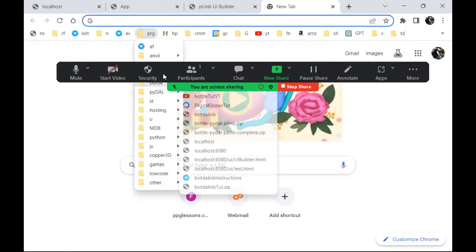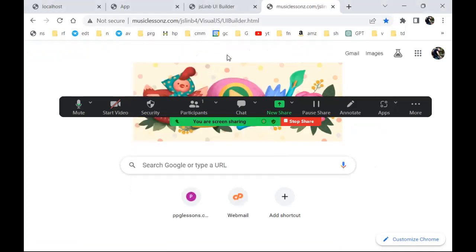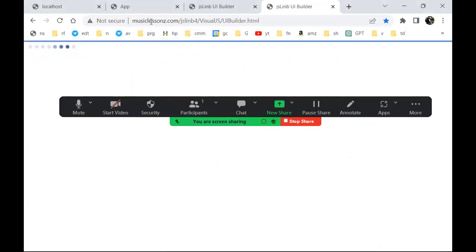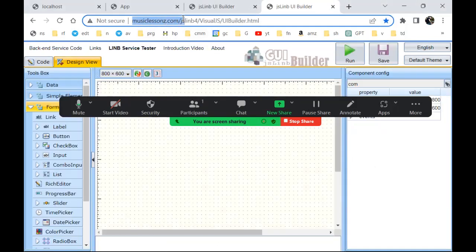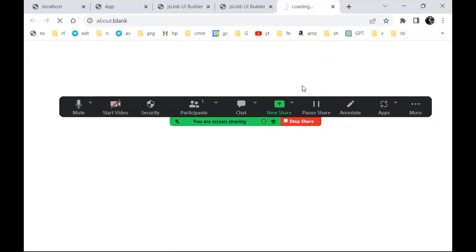Let's do this. jsLinb, I'm going to show you the UI builder. So this is now running on a URL. I've just uploaded this jsLinb, unzipped it on a server, and I've got this builder. And I can just click run, and you can see it runs the application. Very nice and easy, and you can work with it that way.